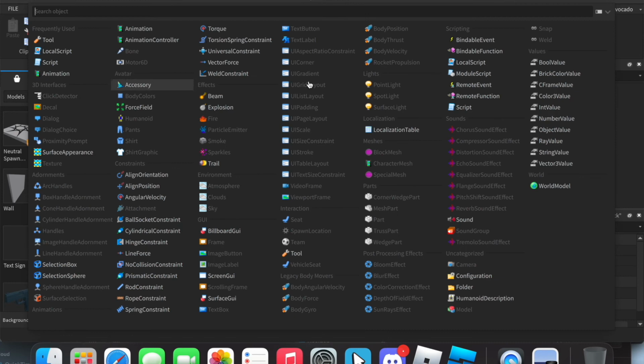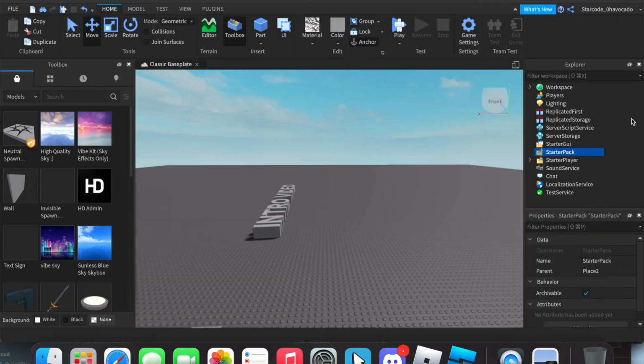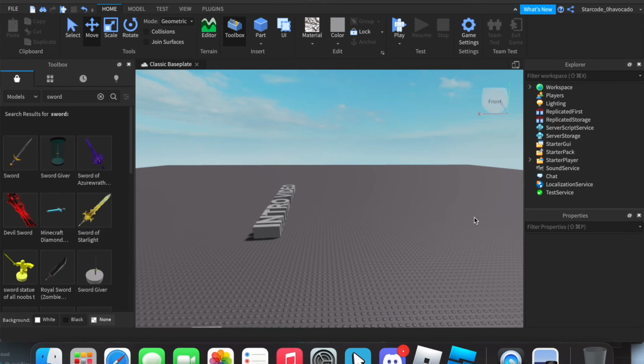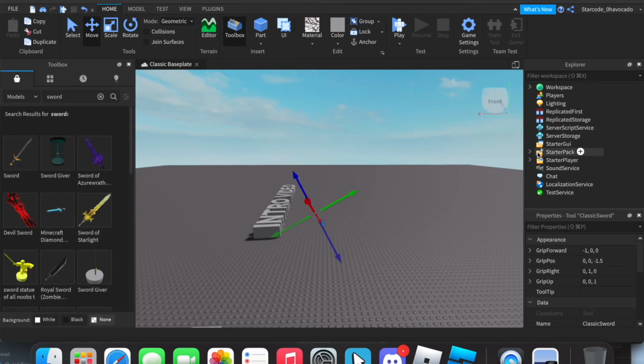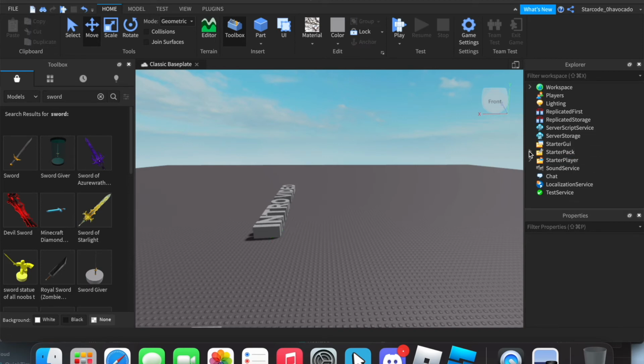So StarterPack is where you would add something like a sword. You can use models for this, like a StarterPack sword. Put this in the StarterPack, basically. It'll be right there. So that's what that will be.